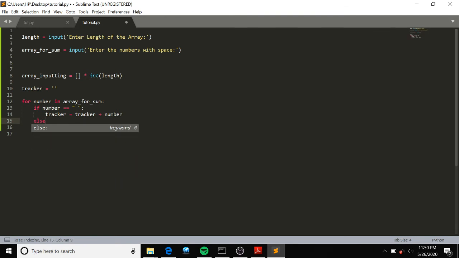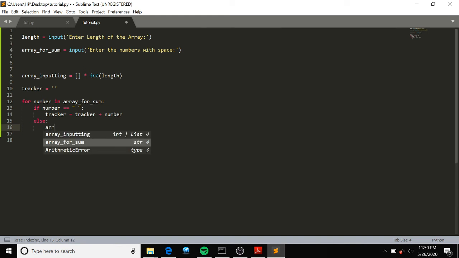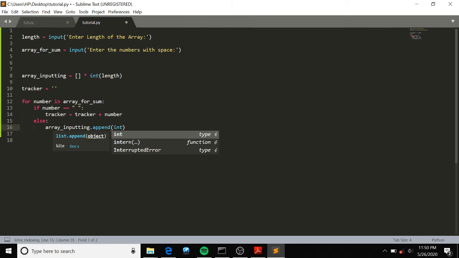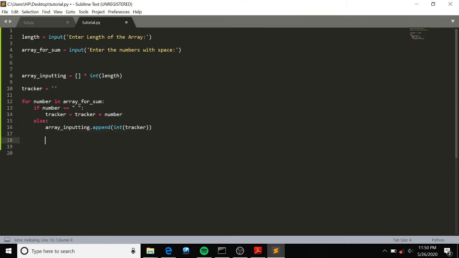Then we shall say else. So the else, what if it's a number? So what shall we do? What if it's a number? We shall just say array inputting dot append. What shall we append? We shall append an integer. We shall convert the tracker to an integer, so we shall call it a tracker to an integer. After converting it, then we have to take the tracker back to a string, right?